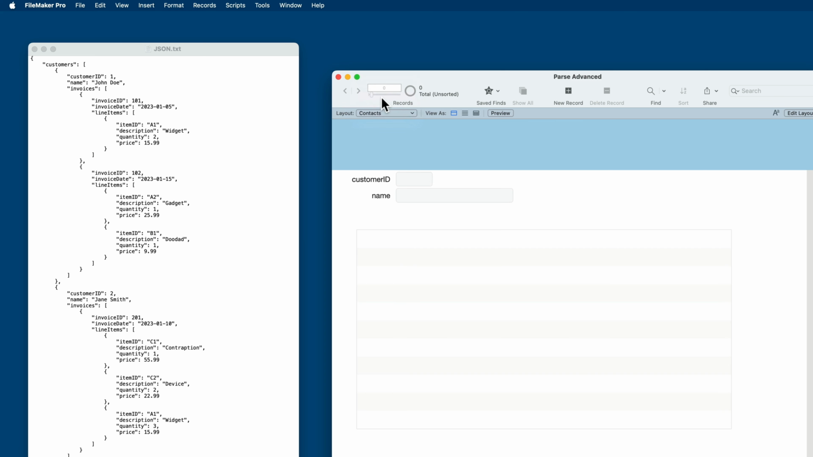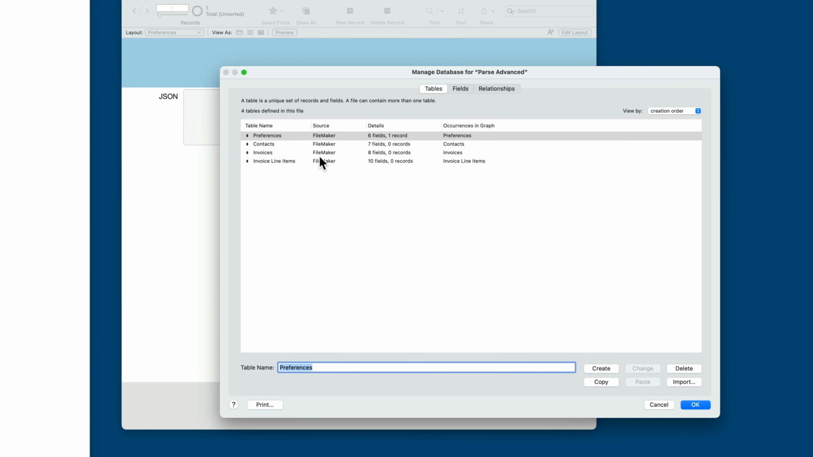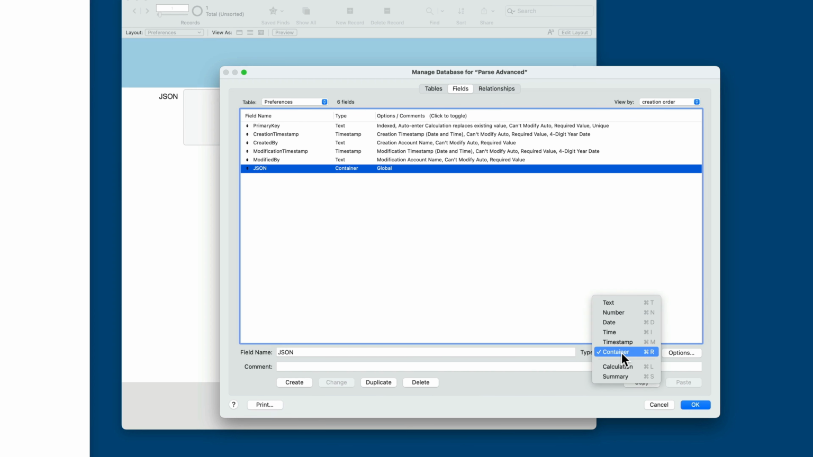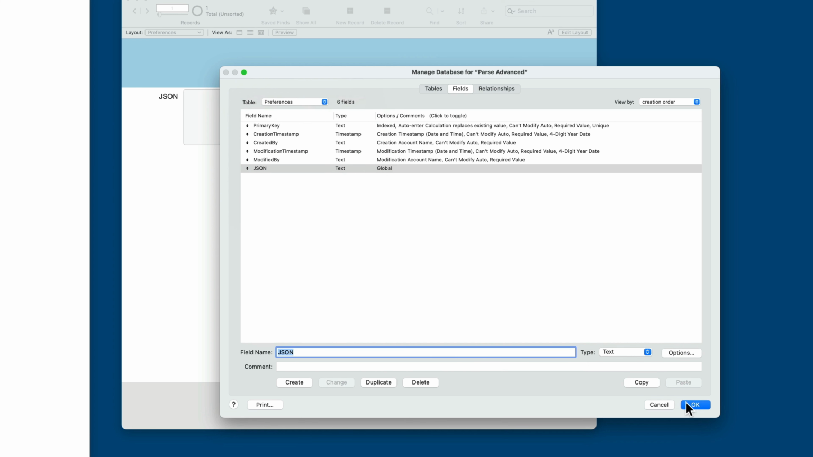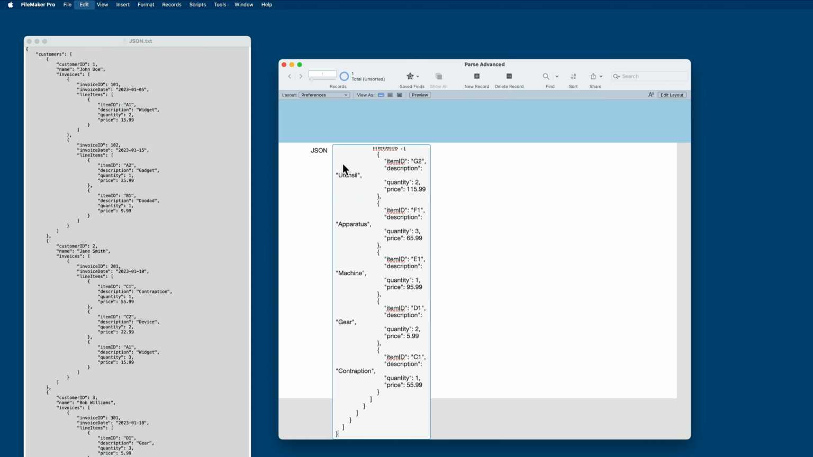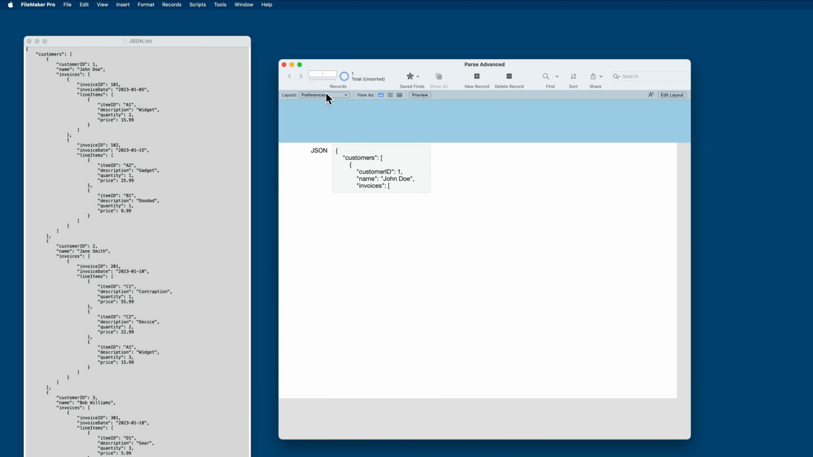Okay, so now let's get this set up. We want to insert our JSON into this container field. Actually, we want this as a text field, not a container field. It'd probably work either way, but let's just go with a text field. So we'll create a global text field. And we'll click change there. And that's now going to be a global text field. And I can copy this JSON that I got and paste it here like so. So now we've got that in our system and we can use it. All right, we are now ready to parse. Join me on part 2 when we parse customers.